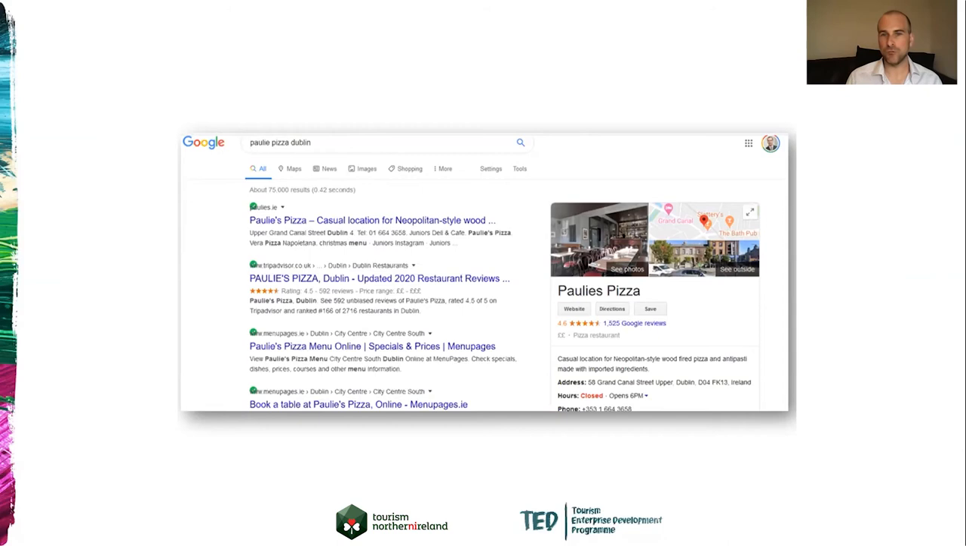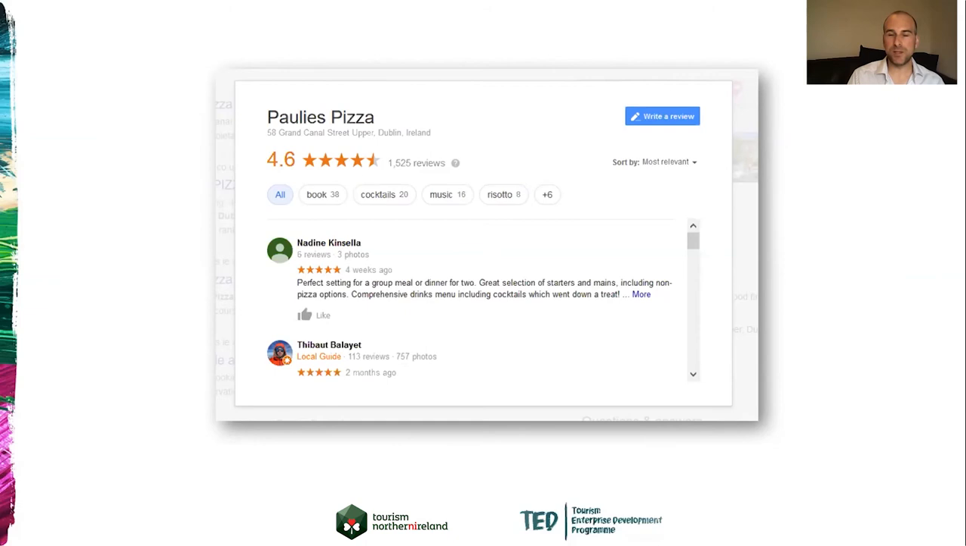And they've done a really good job here putting in lots of photography. They've also gained a lot of very, very positive reviews as well, which is very important for hospitality businesses, because it has a big impact then on people who go through to your website or book with you as well. So as a business, you will absolutely want to encourage those positive reviews.